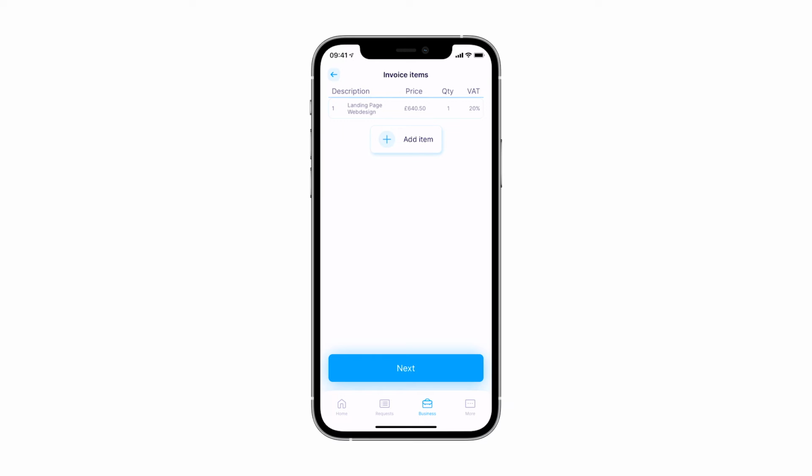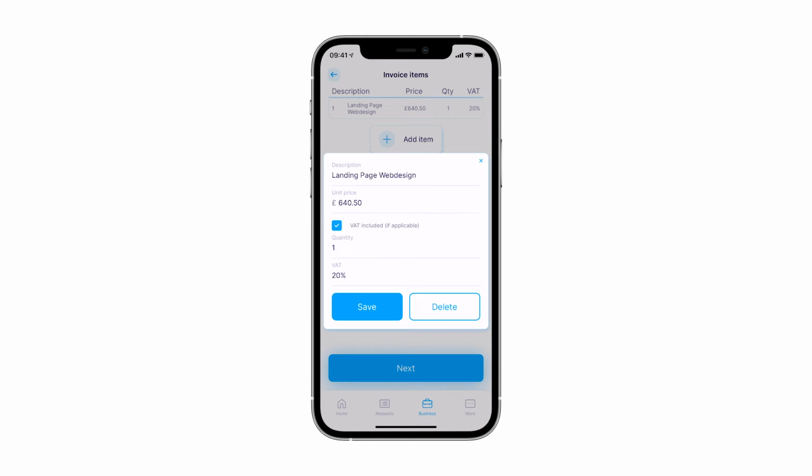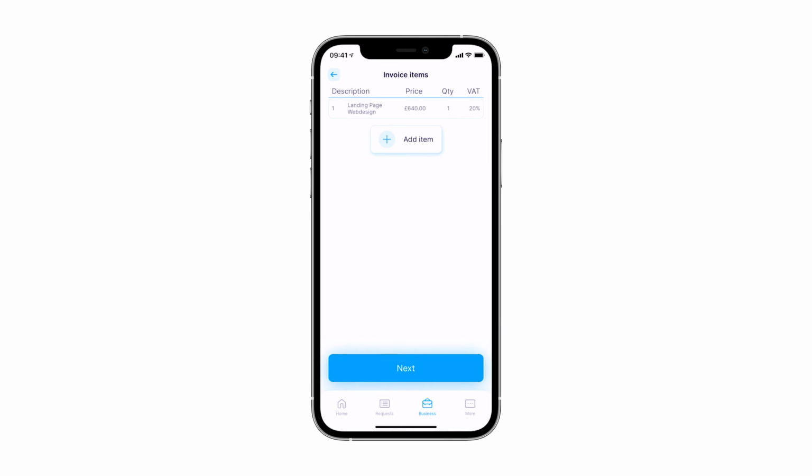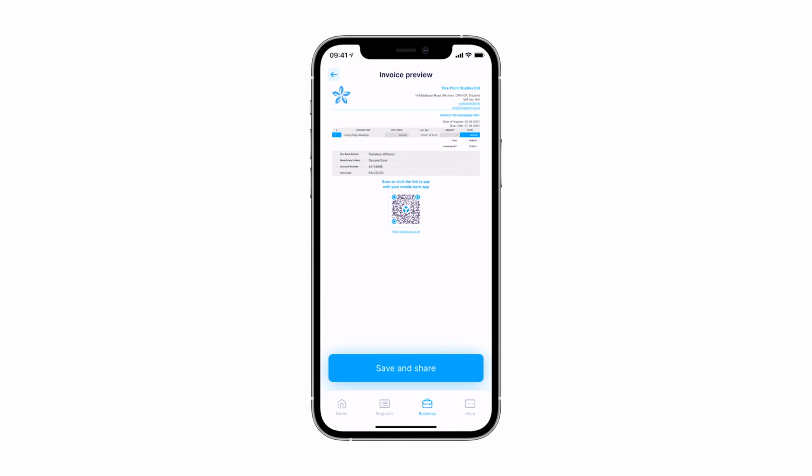You can then add more items by clicking Add Item. If you wish to make any alterations to the item, just click on it. When you are ready with editing, click Save to confirm changes or Delete if you wish to delete the item entirely. When the list is done, proceed by clicking Next on the bottom of the screen.